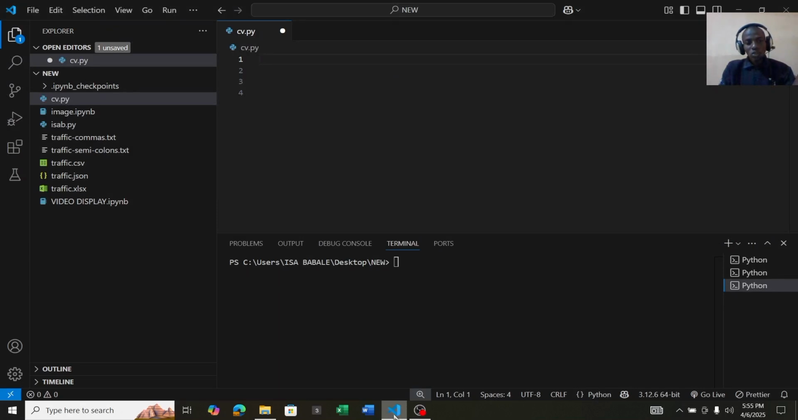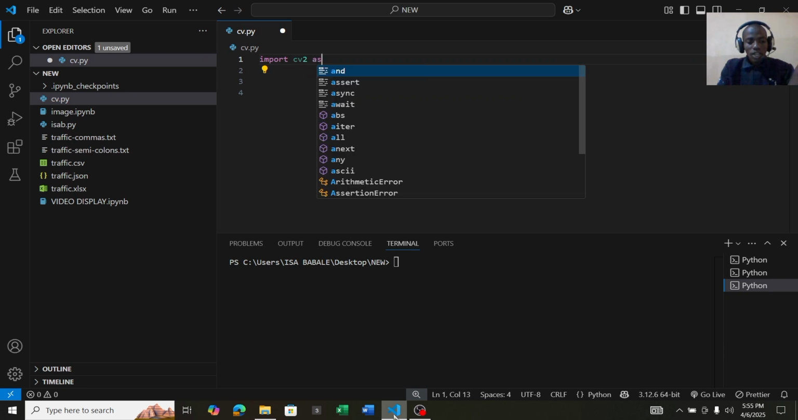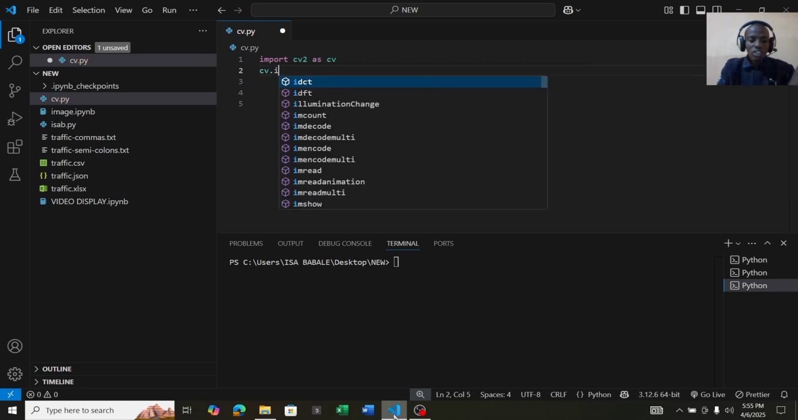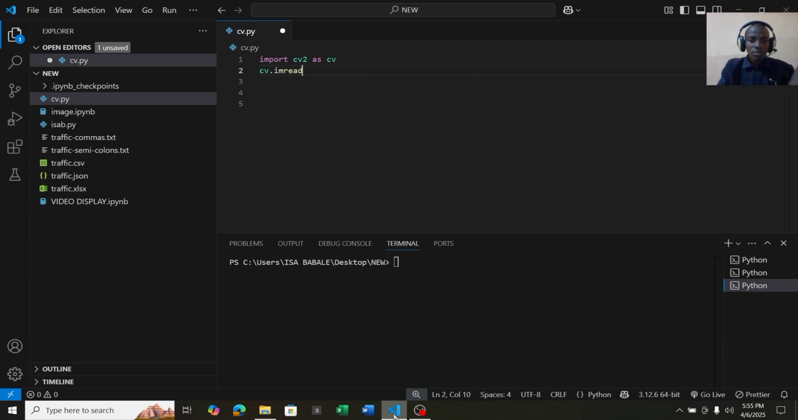Hello, in this video I'm going to show you how to manipulate an image using a library known as OpenCV, Open Source Computer Vision. Let's begin. Let's import cv2 as cv. So let's read our image, cv.imread.